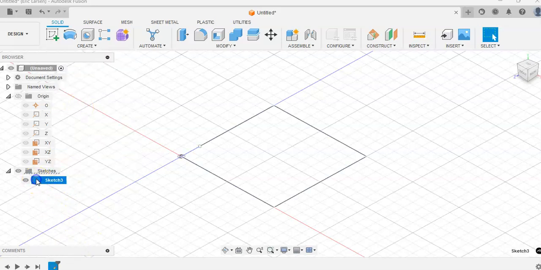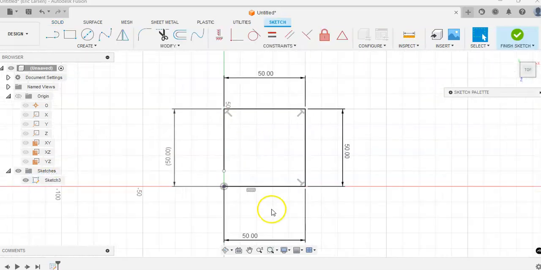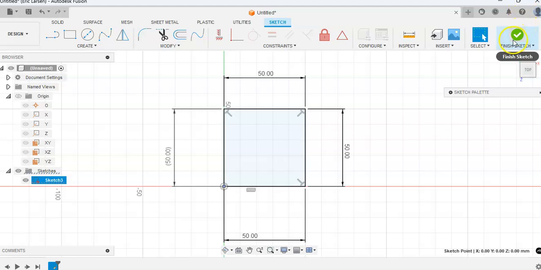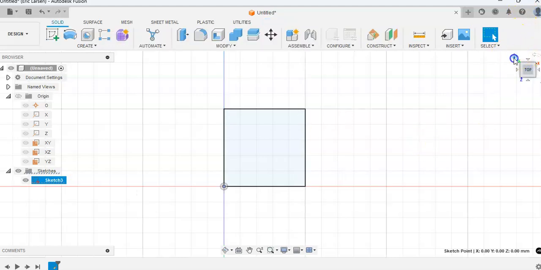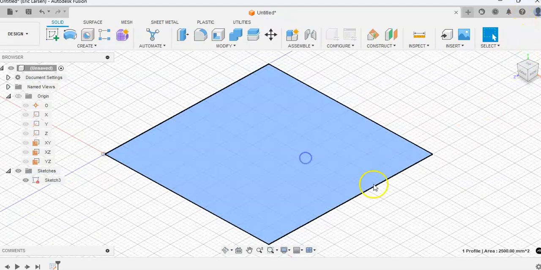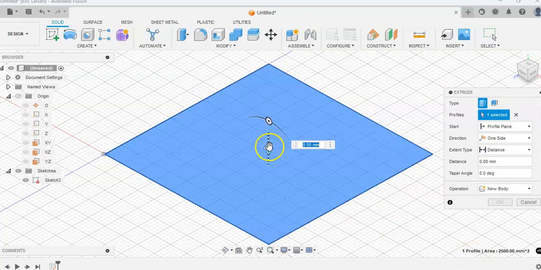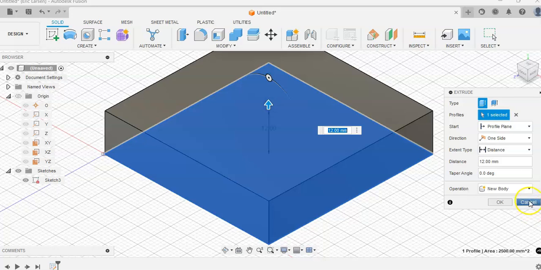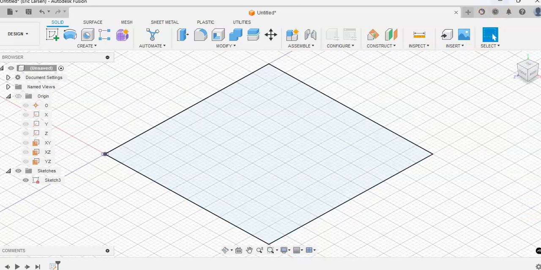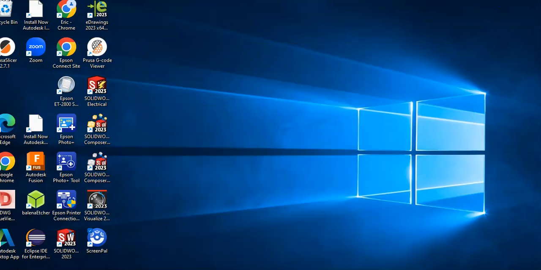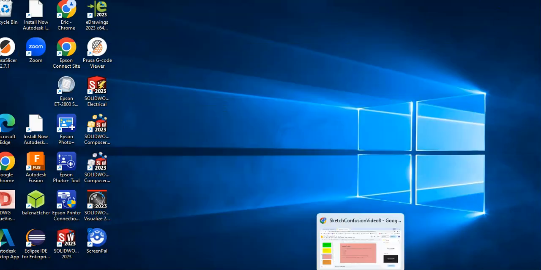And now if I edit sketch 3, I can go in and fix this correctly by simply dragging it, finish the sketch. Now we have a closed profile. Everything's cool. Hit E for extrude. We can extrude no problem. Okay, very cool. All right, let's go back to our slides and view the slideshow.